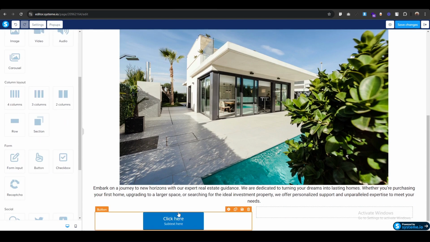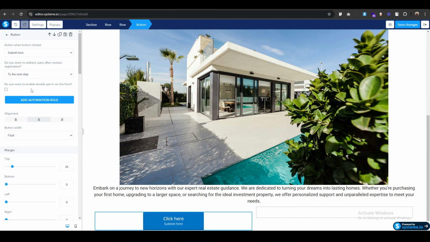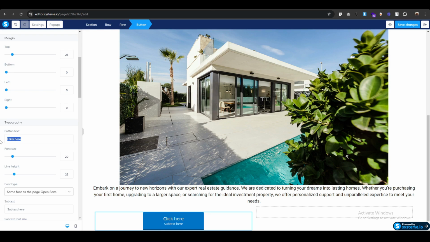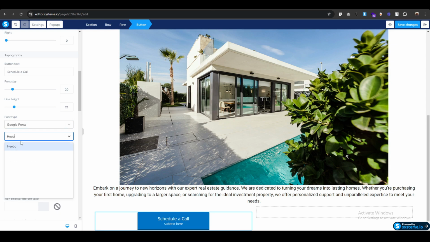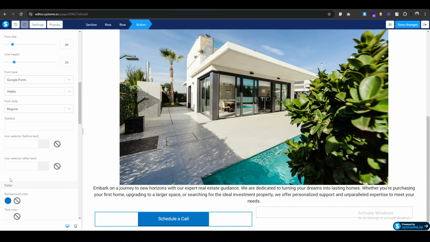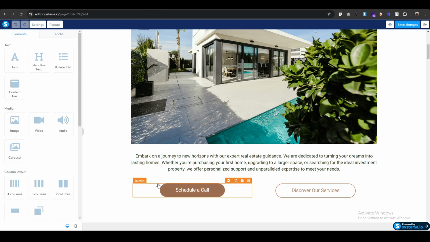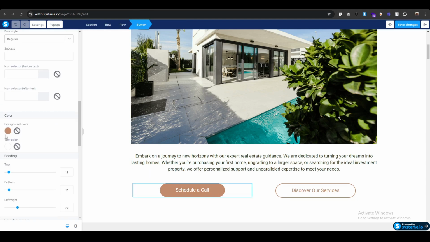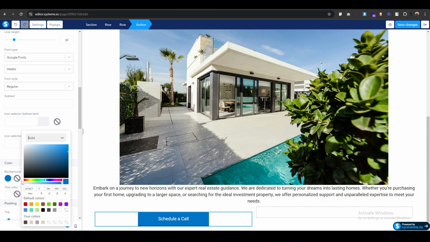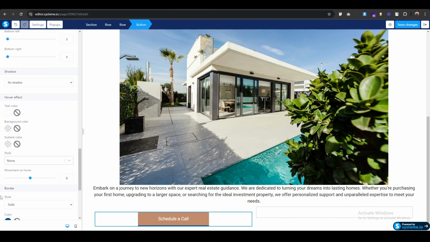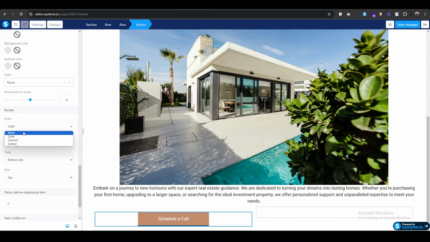Drag the button, click on this button, change the text to schedule a call, change the font to Hebrew, remove the subtext here text, and change the background color to this. Remove the border to none.